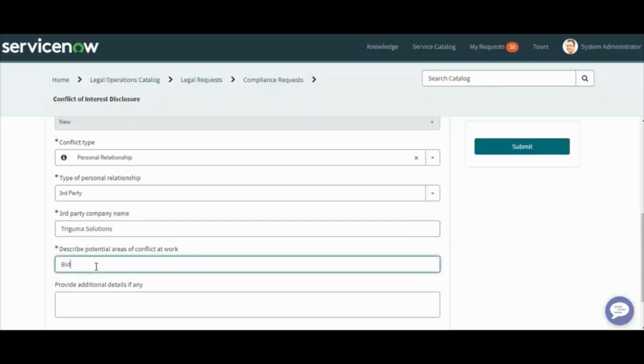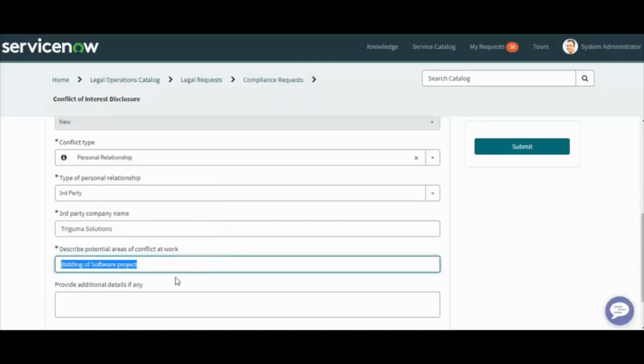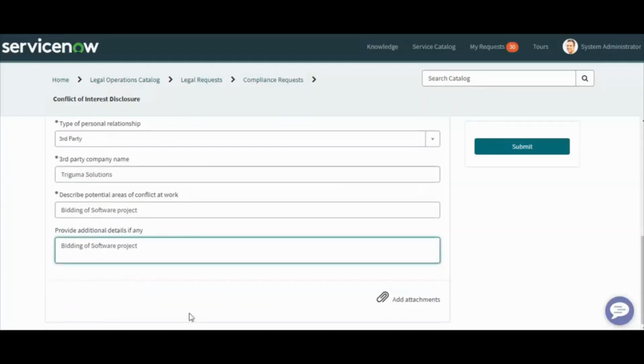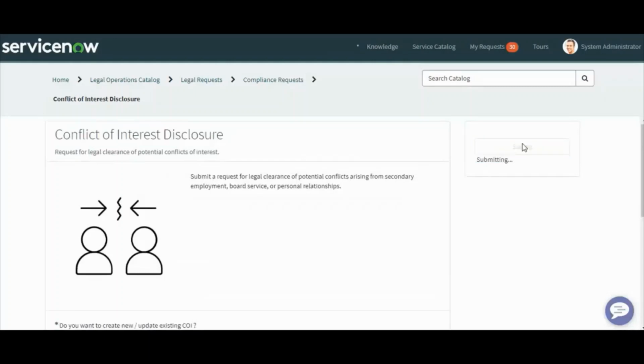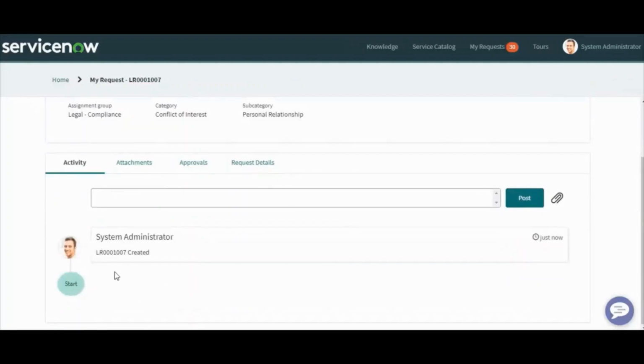Let's say it's a bidding of software project. Okay, let's say I'm just putting it as normal, and I just put the additional details if you have anything. Okay, and I can submit. When I submit this, it will generate a legal request number. Okay, as you can see, LR000102 legal request is created.